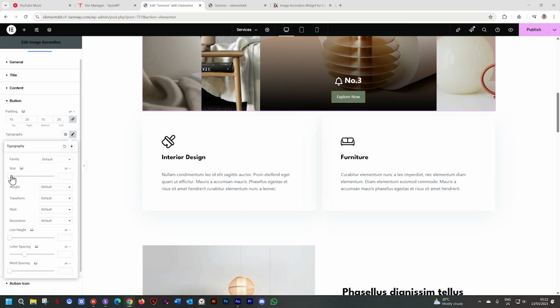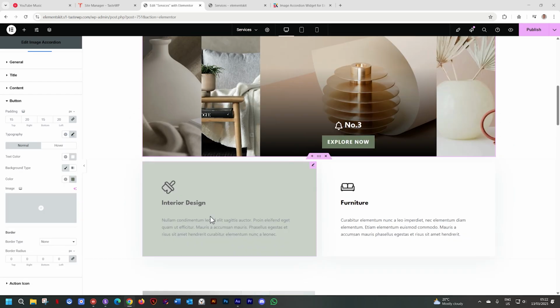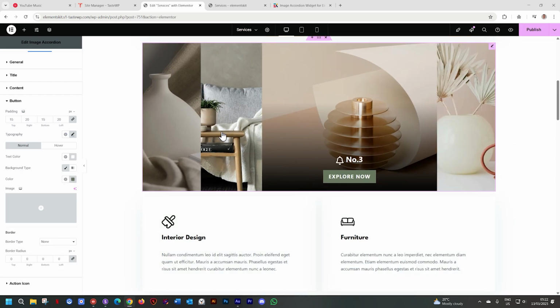Typography, I'll just increase the size. And let's go to transform and put it all on uppercase. Little bit of letter spacing. And now that we have this bigger text, I wonder if we go to our weight. Don't think it's going to, okay, exploring now. Then I'm going to increase the letter spacing a little bit more and reduce the size. And that's how you style it out so it fits nicely onto your page.